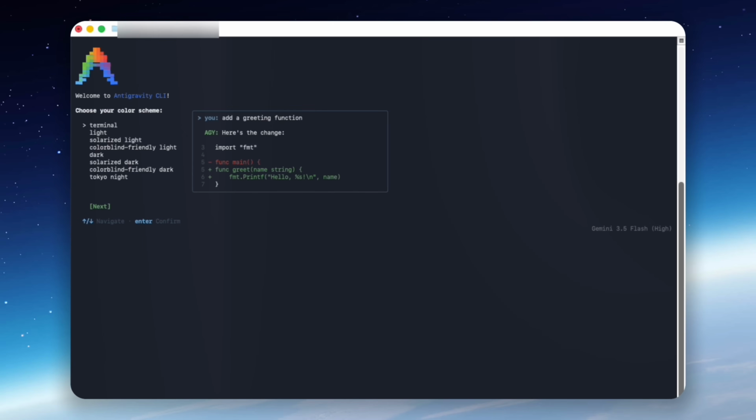Now, obviously, you would use a CLI if you live in your terminal, want lightweight agent workflows without a heavy GUI, or you're migrating off Gemini CLI before it dies next month. This would be your go-to spot.